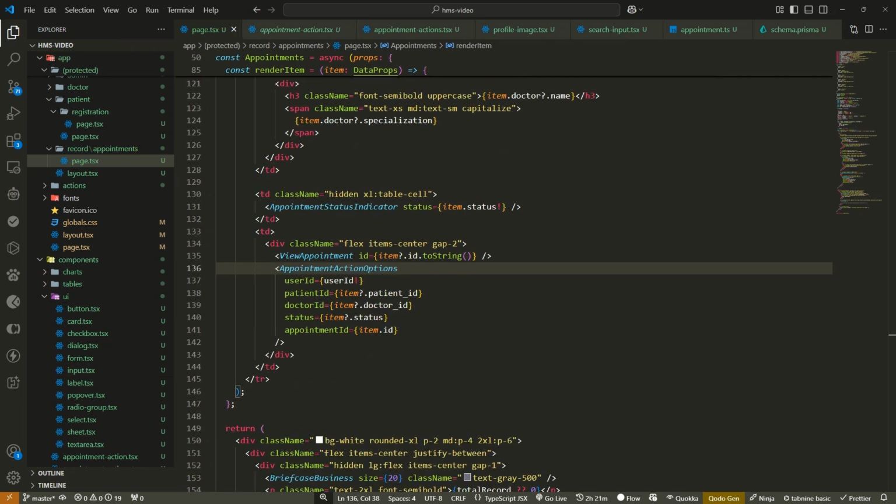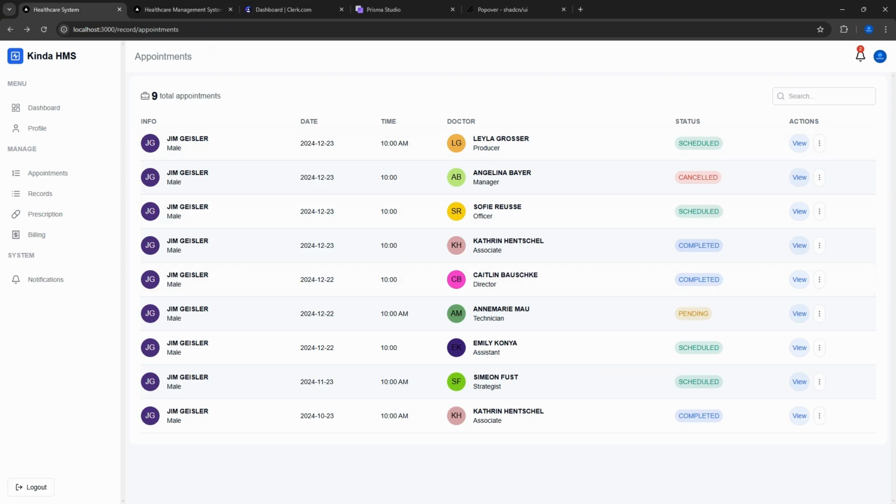Great. So yeah, I believe this should be it. This should be appointment. If I go here, great, as you see the appointment status as this. Then if I click on this, you can see the popover. I get the view, but I need to add the rest later.